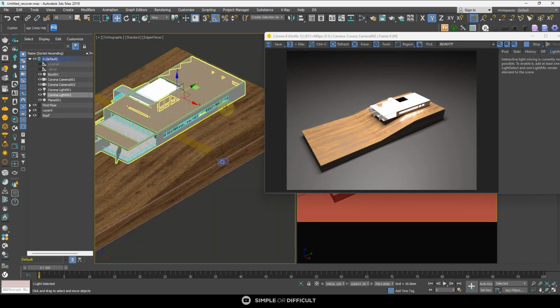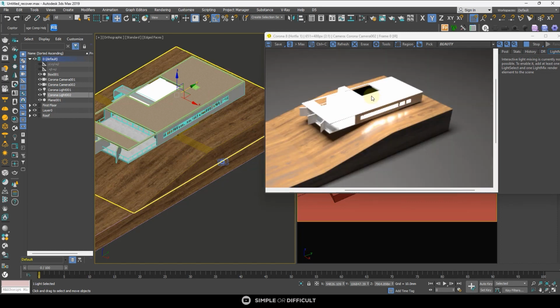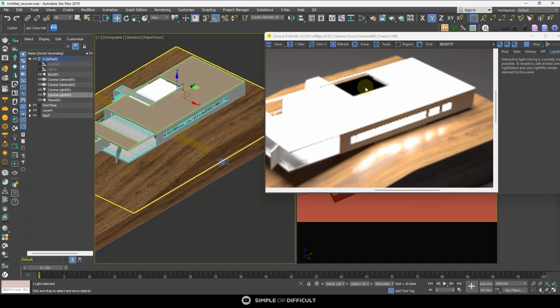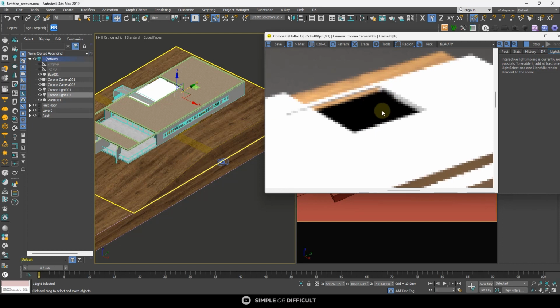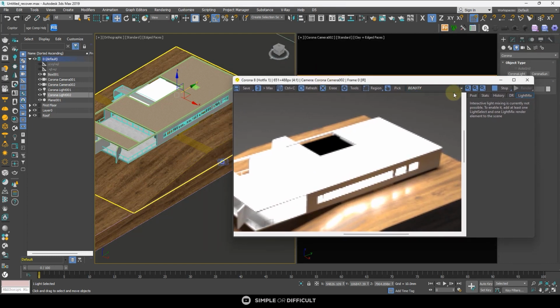All right, so two things. I think the light inside is too exposed, is overexposed. And also this black shading over here, we need to get rid of it. We're going to be tackling that right now.